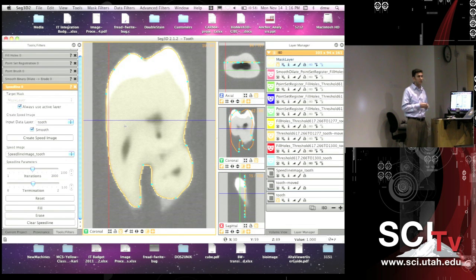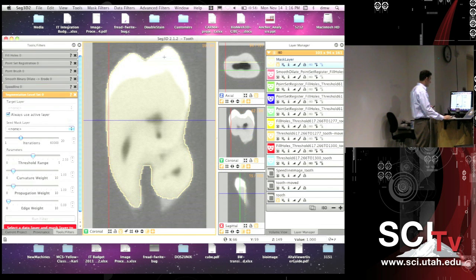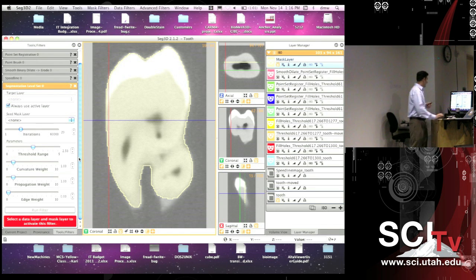Well, you mean the level set stuff? Yeah, the full level set. But it's all in ITK, we built it here. So there is some level set here. Yeah, so there is level set segmentation.